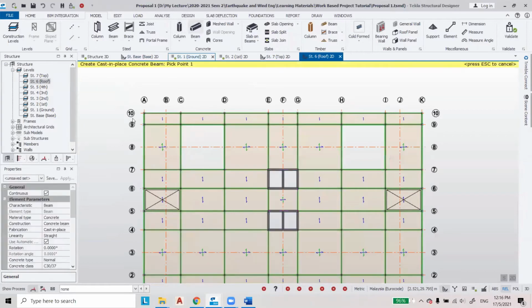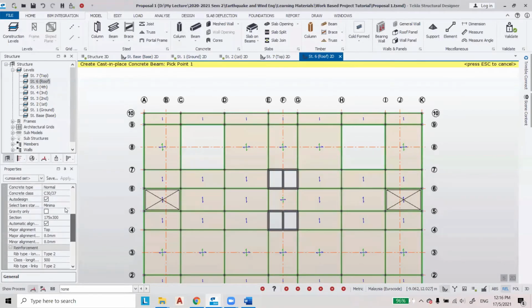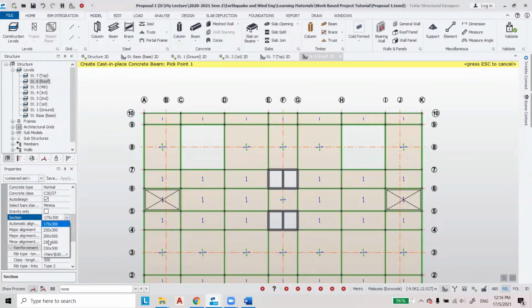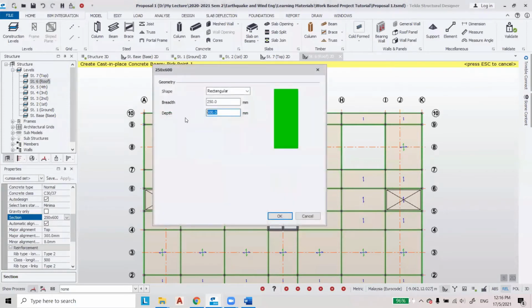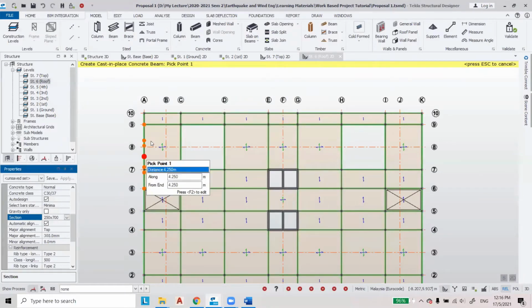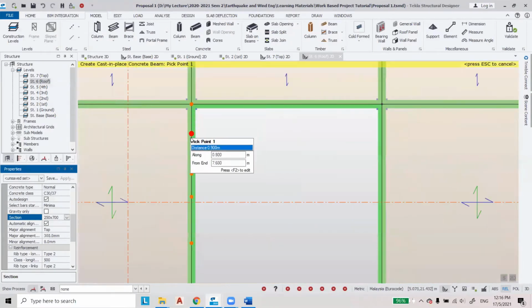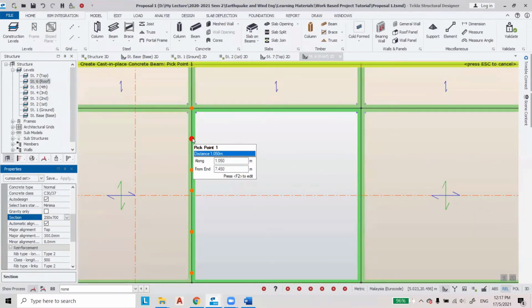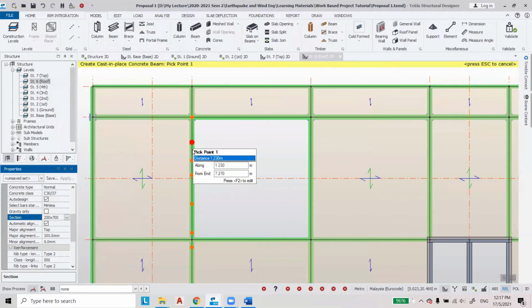Let's say I go to the beam, and the beam is quite deep, 250 times 300, but the alignment is top 300. Let's say the beam is 250 times 700. The alignment is top. Let's say you want to do it every 1 meter. So this is 6 meters, right? So every 1 meter.